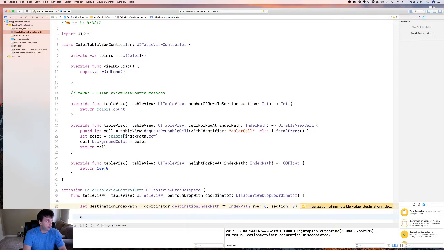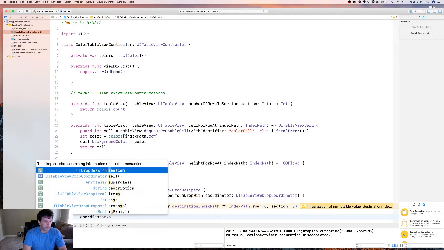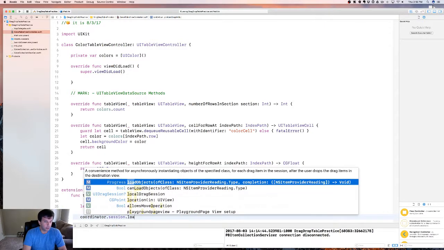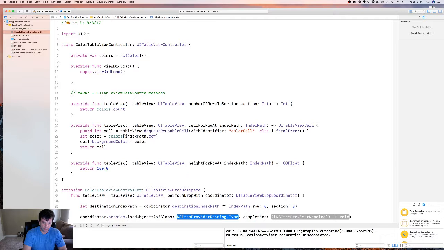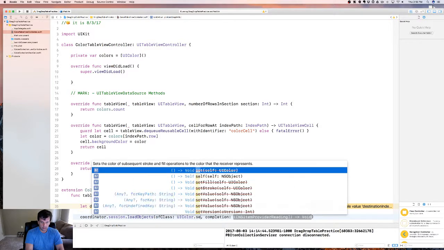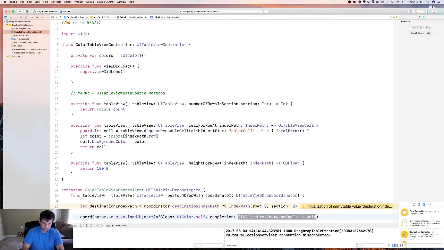Okay, now we're going to use the same convenience method that we used yesterday to load the data. So we're going to say coordinator dot session, because it has a session property on it, and we're going to use the load objects convenience method. So we can tell it we're only looking for one type of class. So we're going to be looking for UIColor self, and then we're going to pass in a completion handler, and we're going to have items.